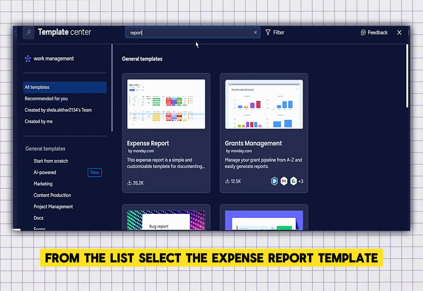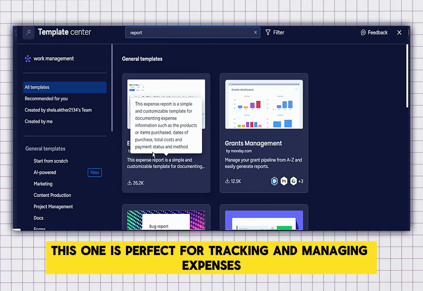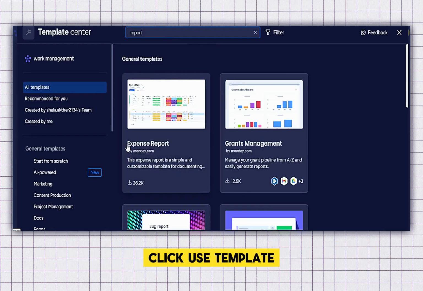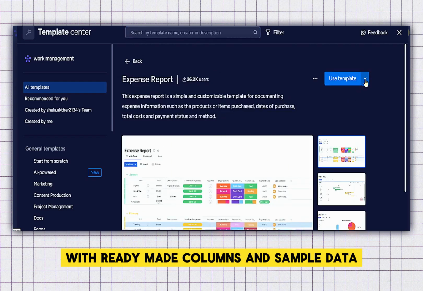From the list, select the Expense Report template. This one is perfect for tracking and managing expenses. Click Use Template, and Monday.com will instantly create a new board with ready-made columns and sample data.